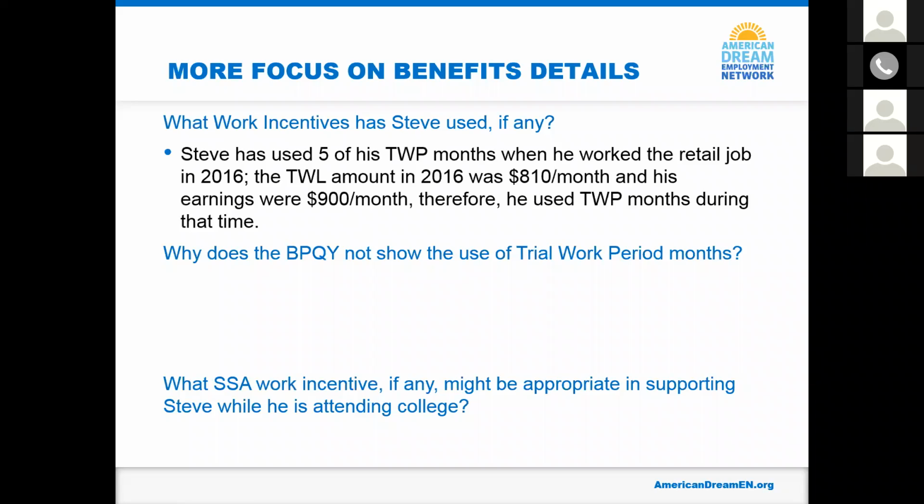That was exactly right. So far it's pretty straightforward. Steve has used 5 of those months. Pretty clear. But it didn't show up on the report. How come? I just wonder if he reported it. That's one question we should be asking: did he report his wages? I also didn't see on the BPQY when his last work activity review was.